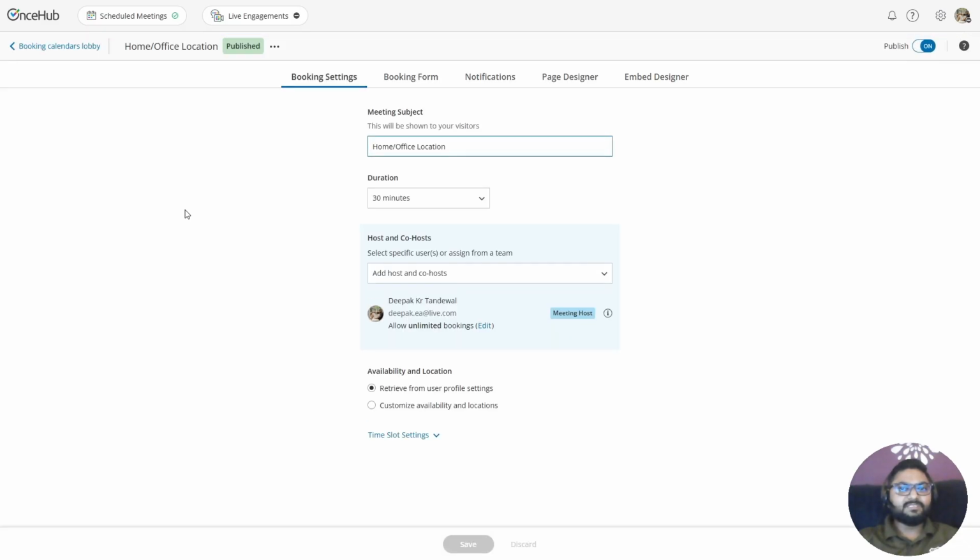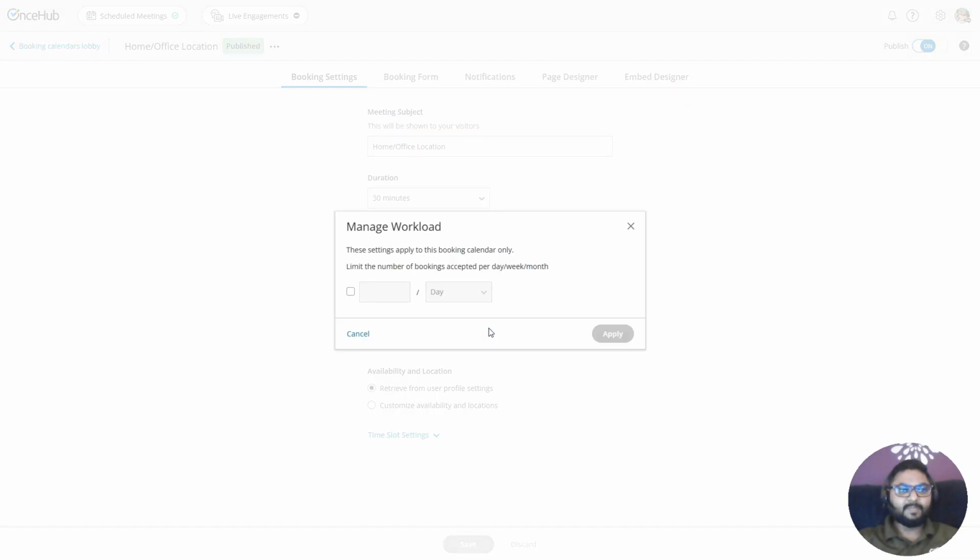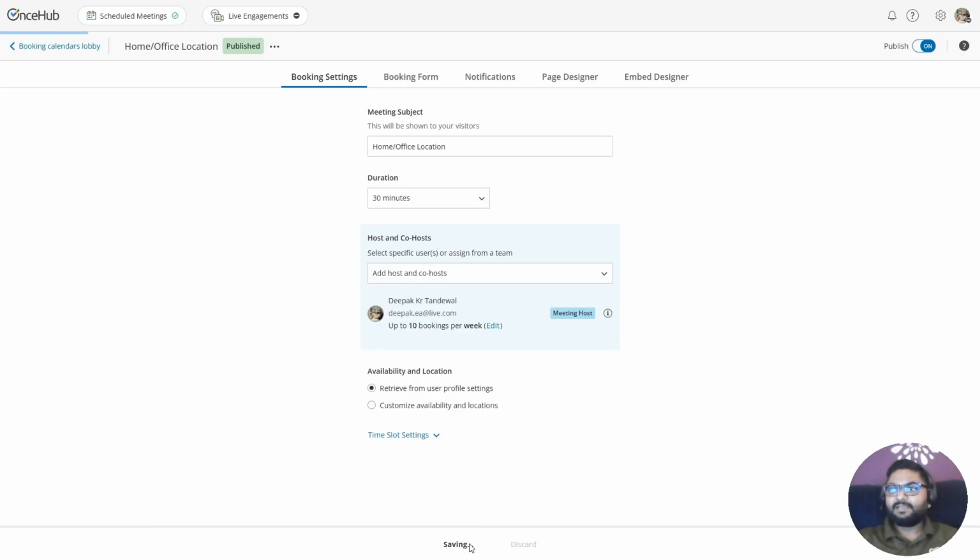In the Booking Settings tab, look for Host and Co-host section. Click Edit next to the host name. On the Workload Manage page, click the checkbox and select the bookings limit you need, daily, weekly, or monthly basis. Adjust the number of bookings. Once done, hit Apply and hit Save.